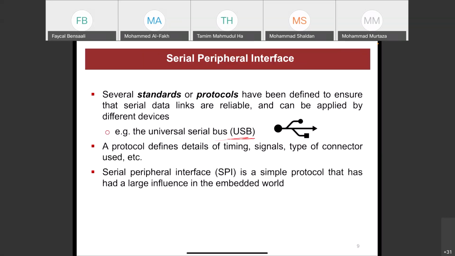We know how the connector should look like. We know exactly how many pins we have inside USB, and we know exactly how the data is transferred between the two devices using USB. So everything is defined. And the same for SPI, everything is defined. So if you want to design a new device and you want it to work with SPI, so you can connect it to SPI, you need to follow the standard. You need to comply with the standard.